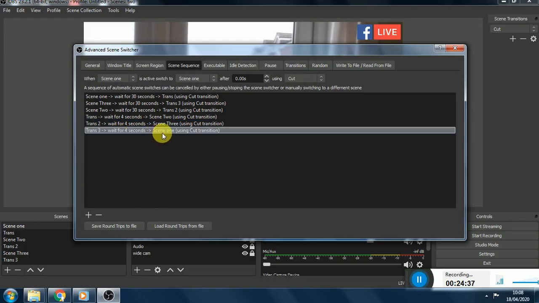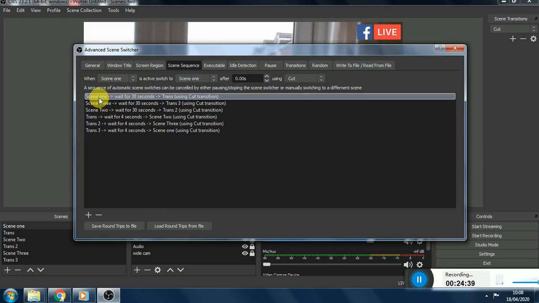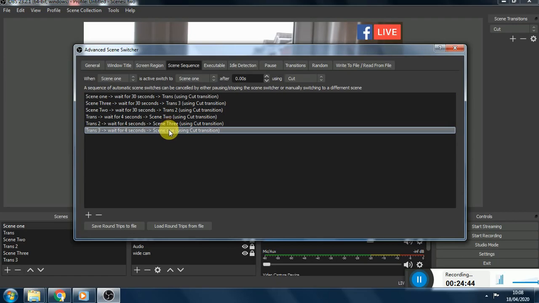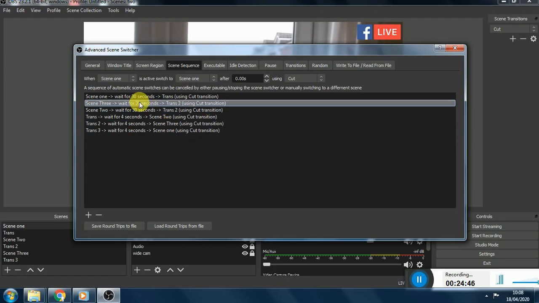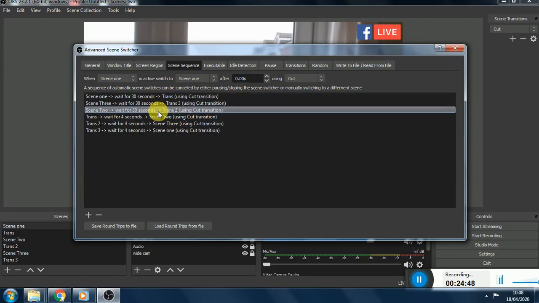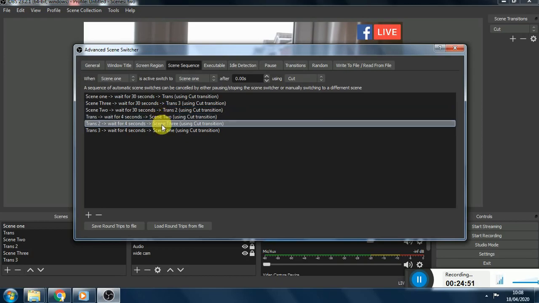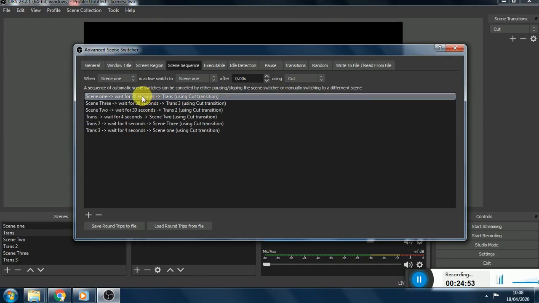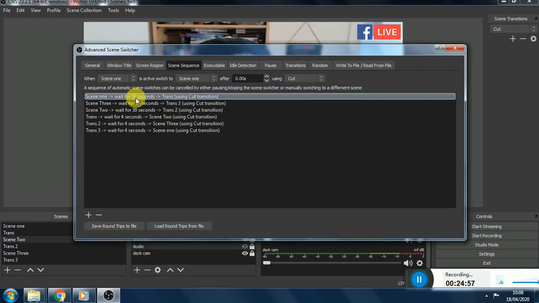So basically, it has to start and end with scene 1. The first instruction is scene 1, and the last instruction has to go back to scene 1. So OBS will continue to roll through this forever, as long as you have a complete circle of scenes.